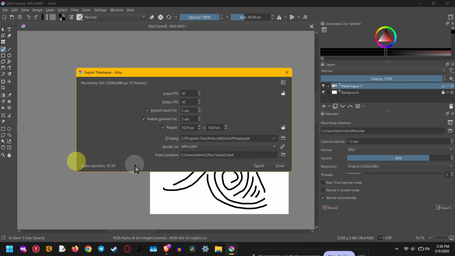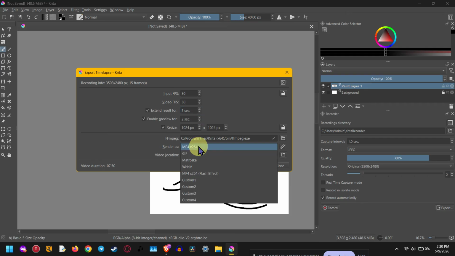To export, go back to the Recorder panel and choose the Export option. In the export settings, select MP4 using X264 if that option is available. That format is one of the best choices for social media because it's widely supported and gives you solid quality in a manageable file size.